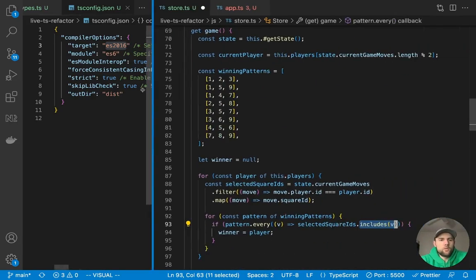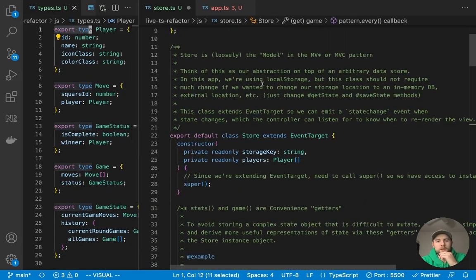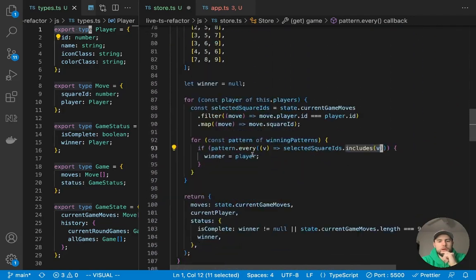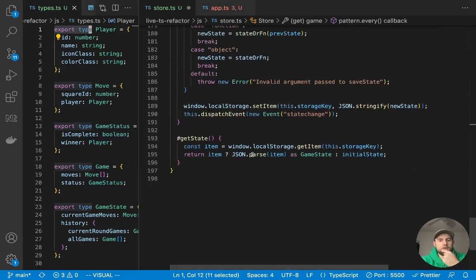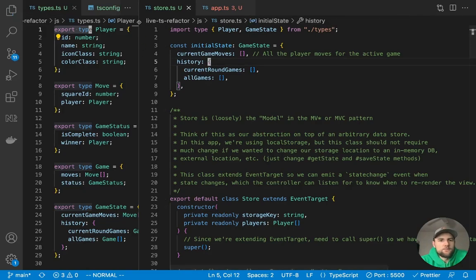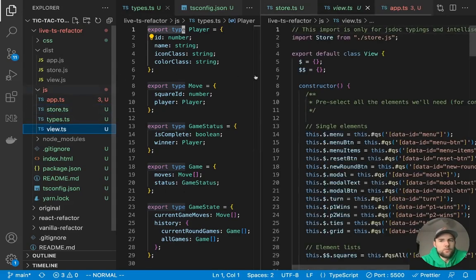And at this point, we have completed this file. We've imported our types that we need, and there are no red squiggly lines, so that's a good indication that we're pretty much done with this file. Let's save that and go to the next one. So we are done with the store. Let's go to the view.